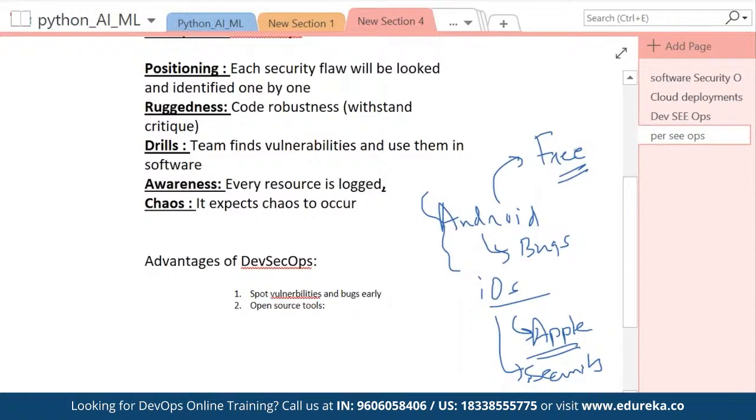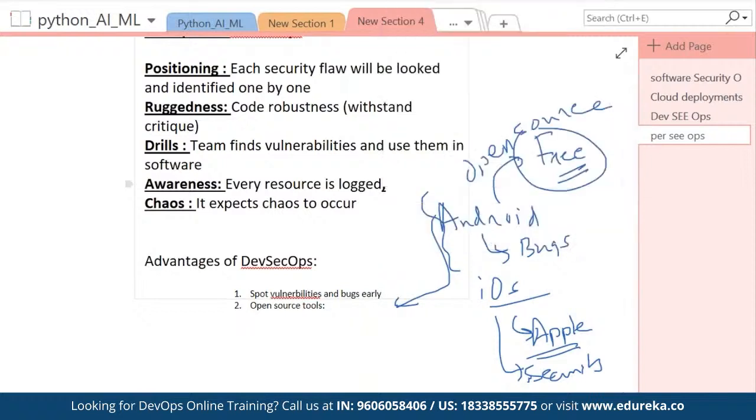Now Android, which is free, which is open source, if you want to use this with better confidence, then what will we do? If we apply DevSecOps, we will have a check on those softwares developed with Android. So open source tools can be used with more confidence.